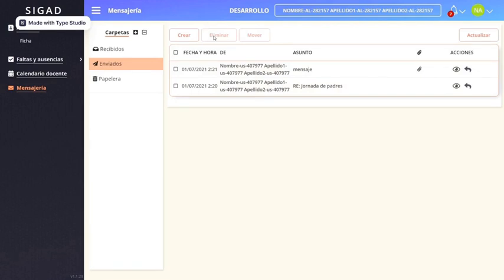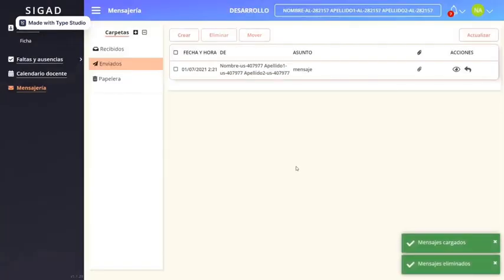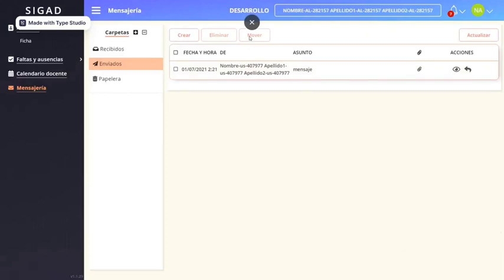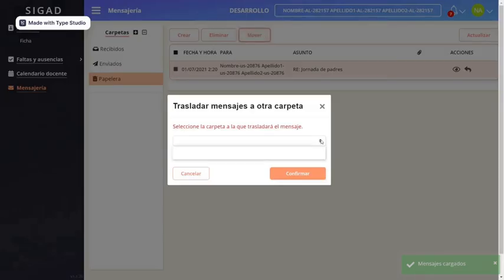If we delete a message by mistake, first selecting it and then deleting, it goes to the recycle bin. If we want to rescue it, we go to the trash, select it and we select the folder in which we want to leave it now. And we move it to this folder.